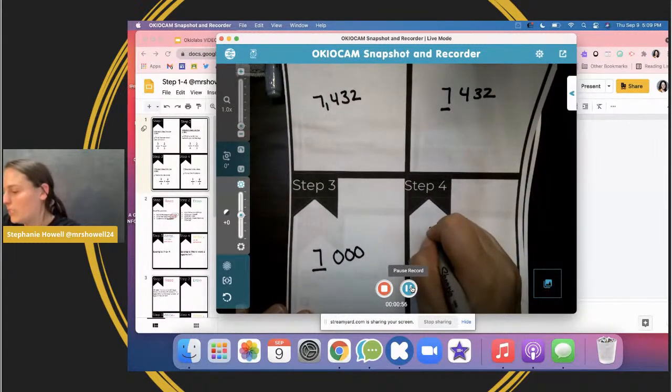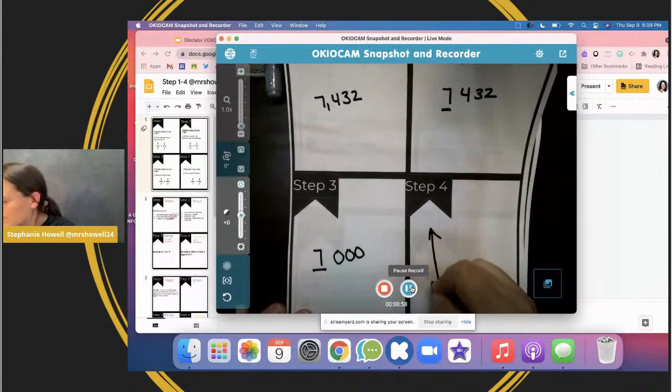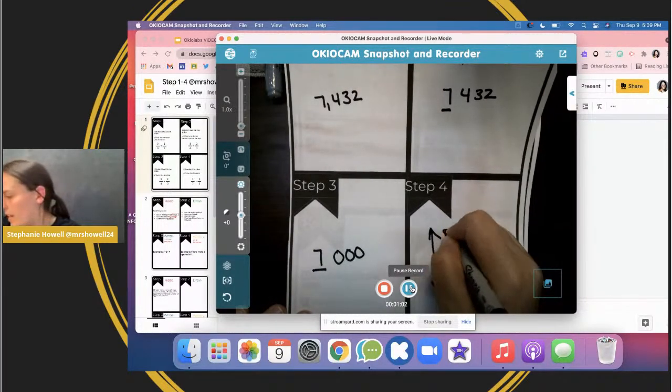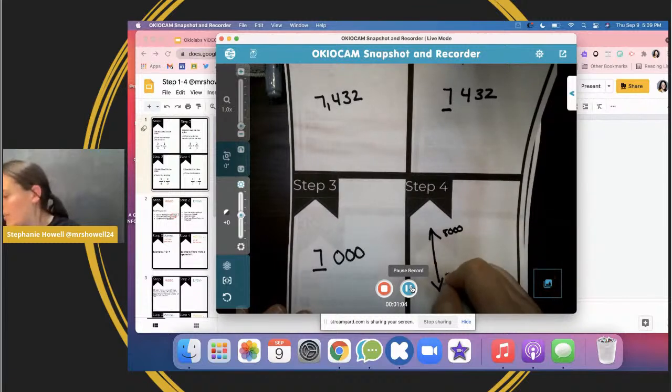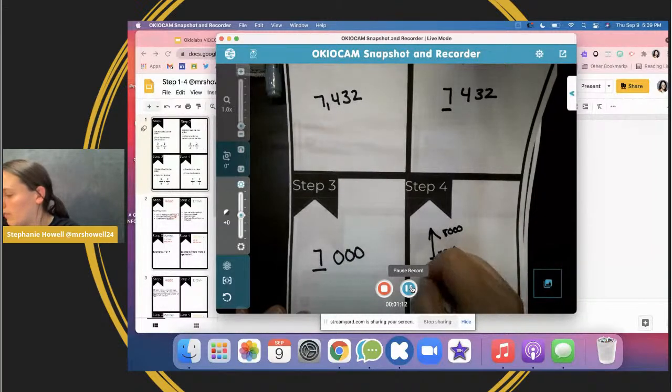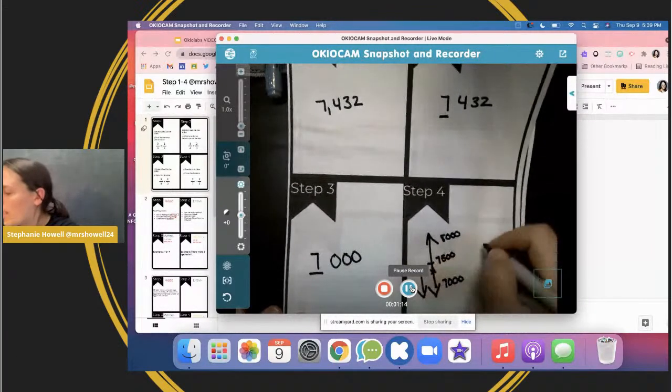So most students, we're going to use a line graph kind of to show this, and we've got 8,000 up here and 7,000 down here. Right here in the middle, we have 7,500, and ours falls about here, so we're going to round down. So my answer is 7,000.